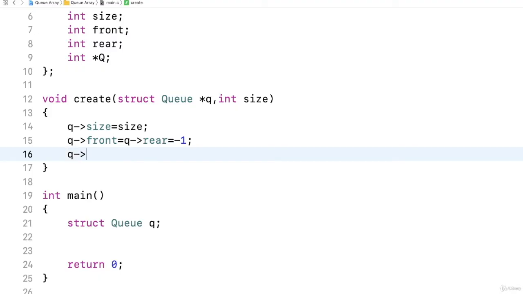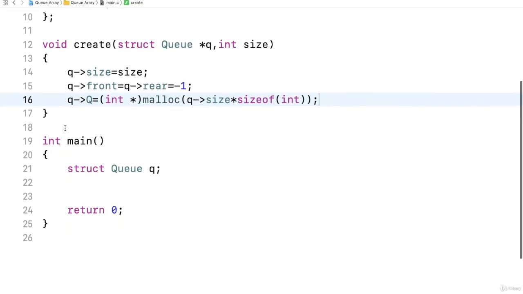So queue's queue, here I will assign an array. Using malloc function, I will create an array of given size. So that should be queue's size, whatever the size of a queue is, into size of integer. So that's all. This will create a queue, that is initialize a queue.